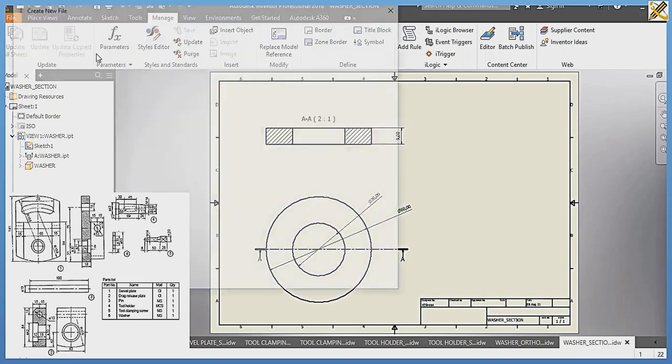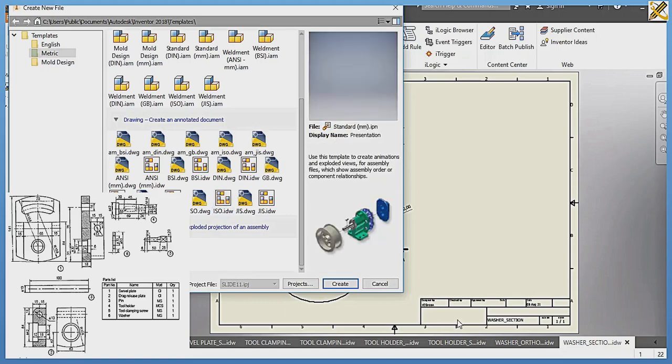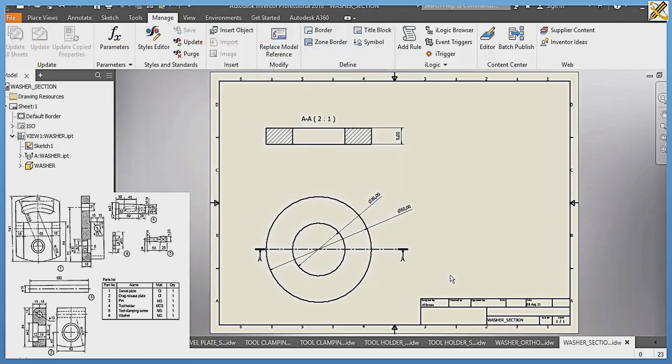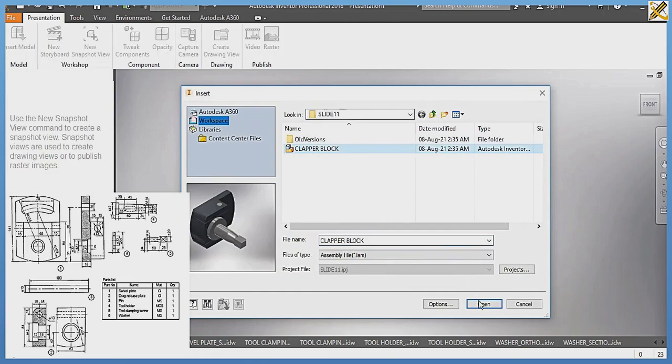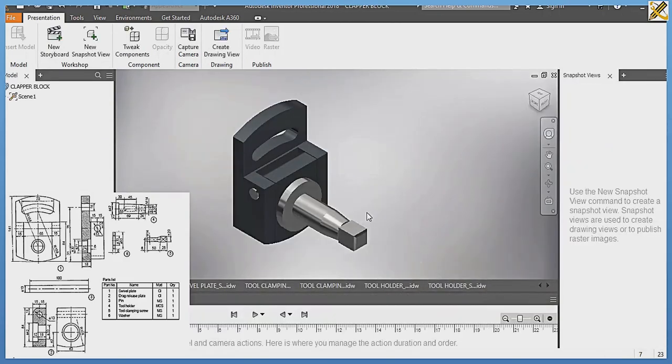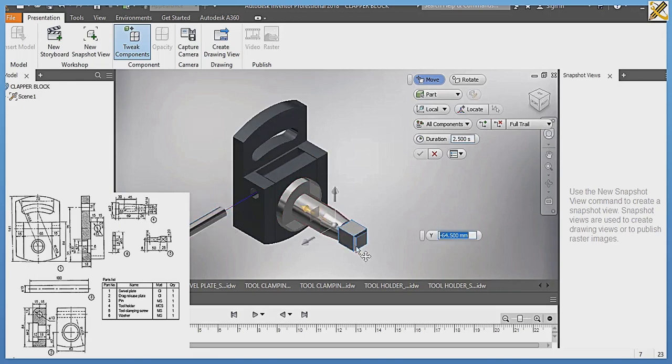So control N. I'm going to do the presentation view. I'm picking standard IPN. Create. Okay, let's wait for that while the channel loads up. Okay, it's up. So I'm going to click on clamper block, open. Okay, that's it right there. So I'm going to click on tweak component. After tweaking the component, I'm removing this right here in this manner.